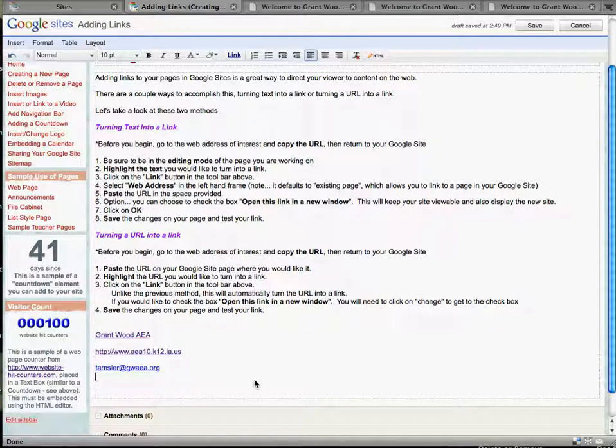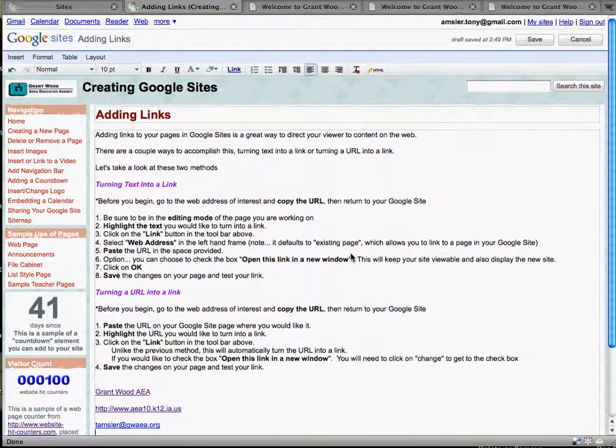Well, that's how to add links to your pages on a Google site.